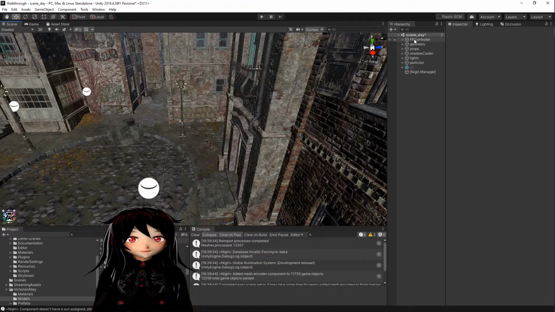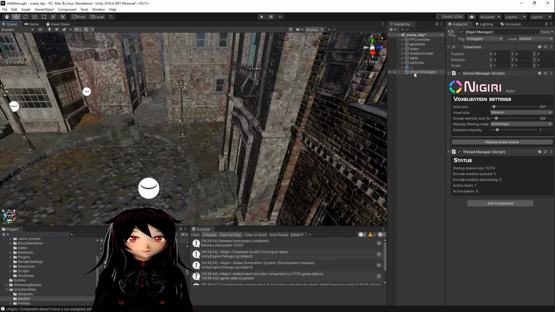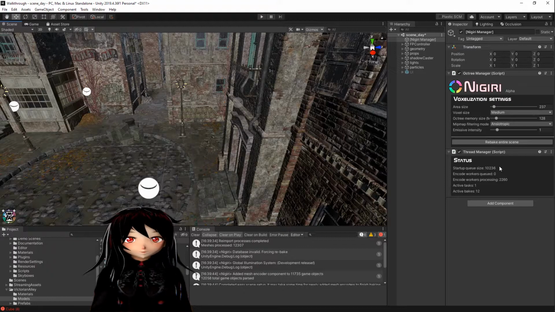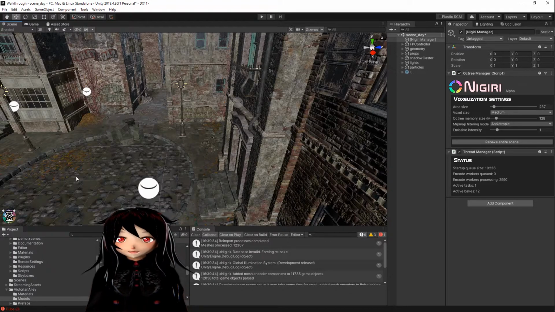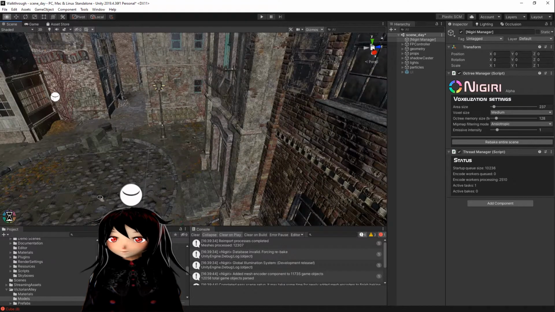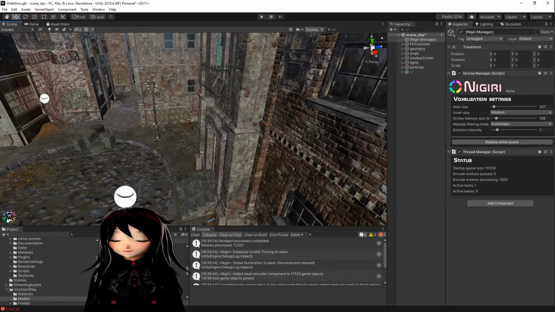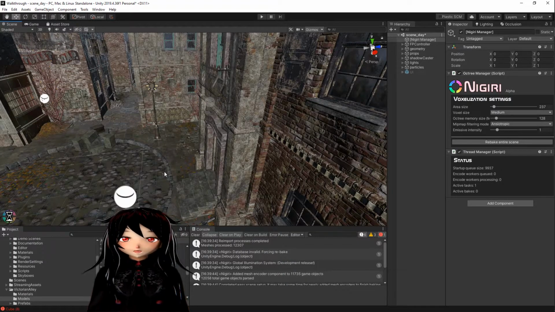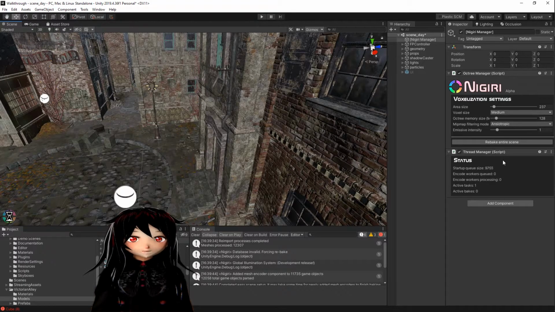There we go. See, at this point, we now have a Nigiri manager object in the scene, which will show you exactly how much work it's working on. Anytime Nigiri is performing any background processing, this little icon will appear in the scene view window to let you know that it is performing background work. This background work it is performing right now is pre-baking the scene geometry for you.